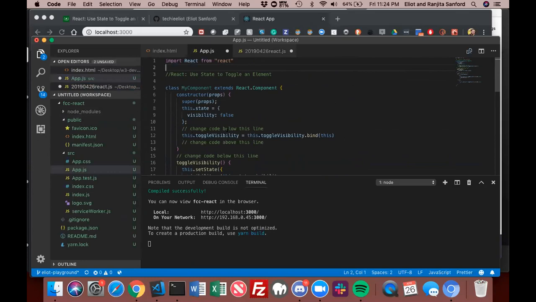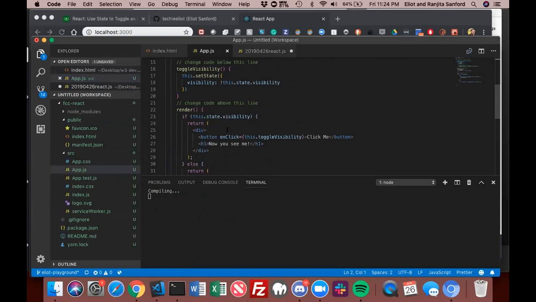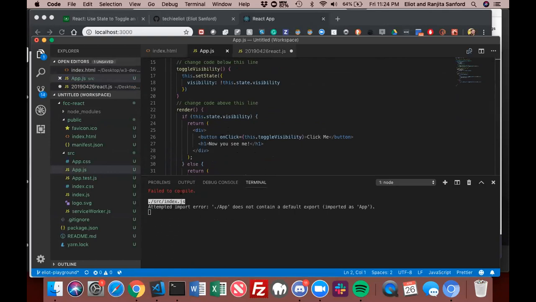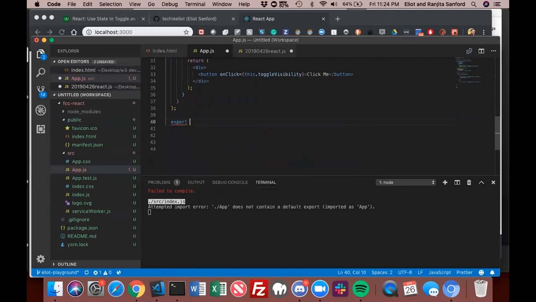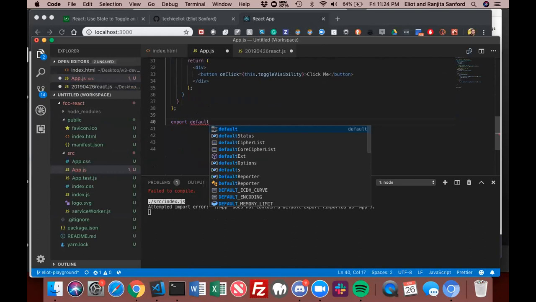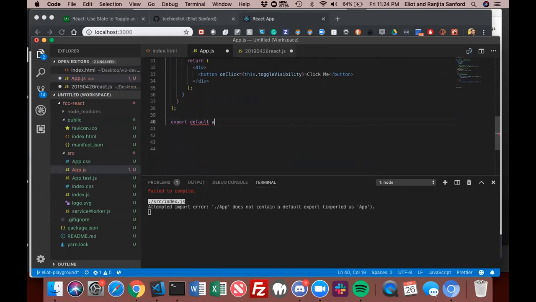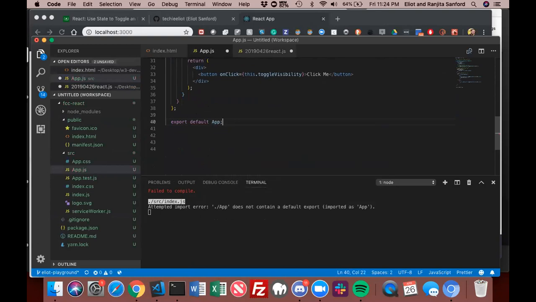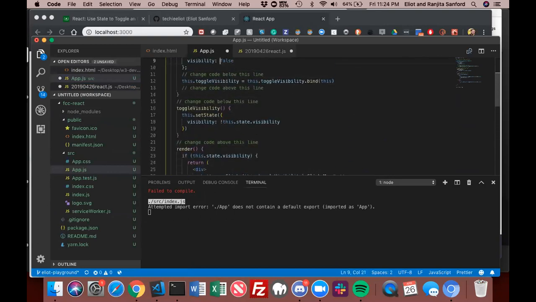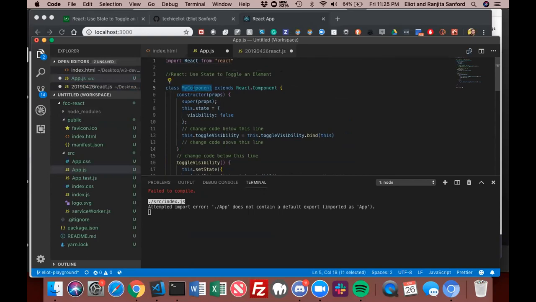Okay, save it and run it. So now before you run it, we're building it. Go to the end, export default App, capital A, PP. Capital A, PP. Yeah, semicolon. Yeah, change the name, my component, to App. Go to the beginning. Change my component to App. This class my component, change it to App. Yeah, save it.